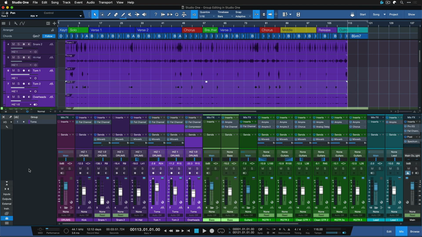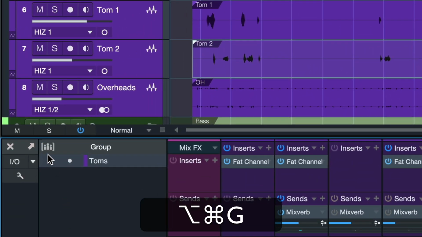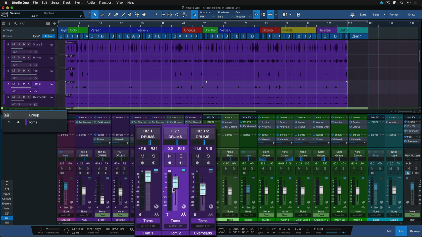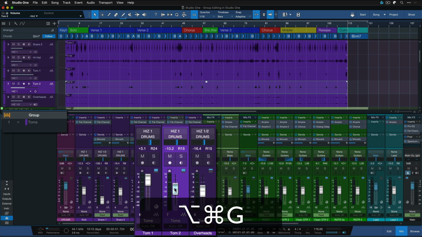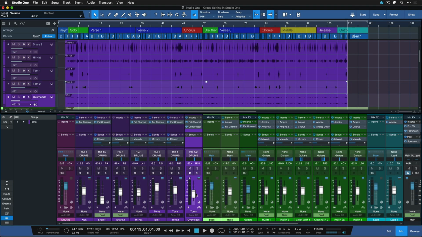And don't forget about the awesome keyboard shortcut that I also want to mention to quickly suspend, meaning to bypass or temporarily disable these groups, which is Option Command and G on a Mac or Alt Control and G on Windows to keep the workflow nice and flexible, right? So now I move the faders together. As soon as I suspend the group, I can move them independently again. And once you get the hang of this workflow, it can be incredibly useful.